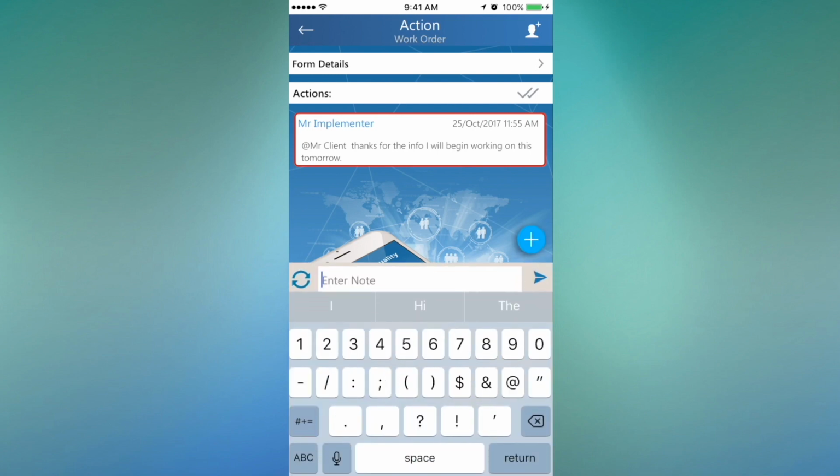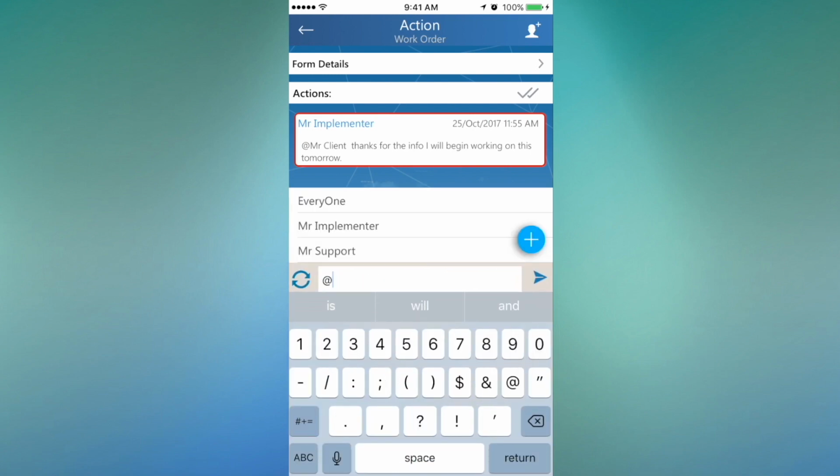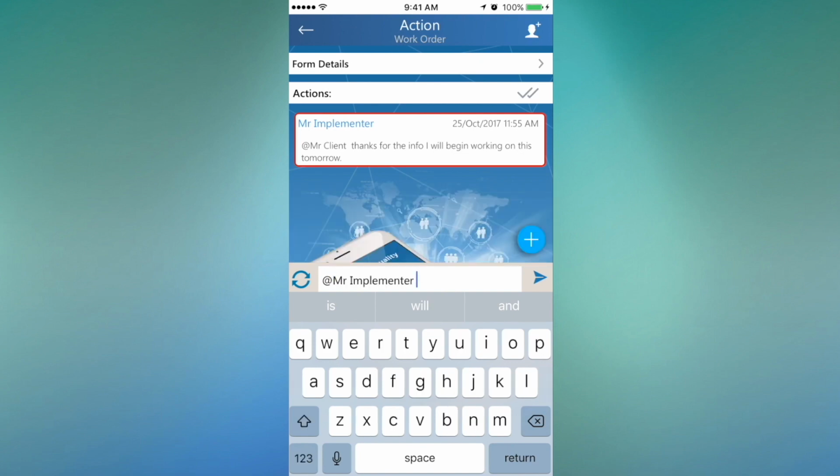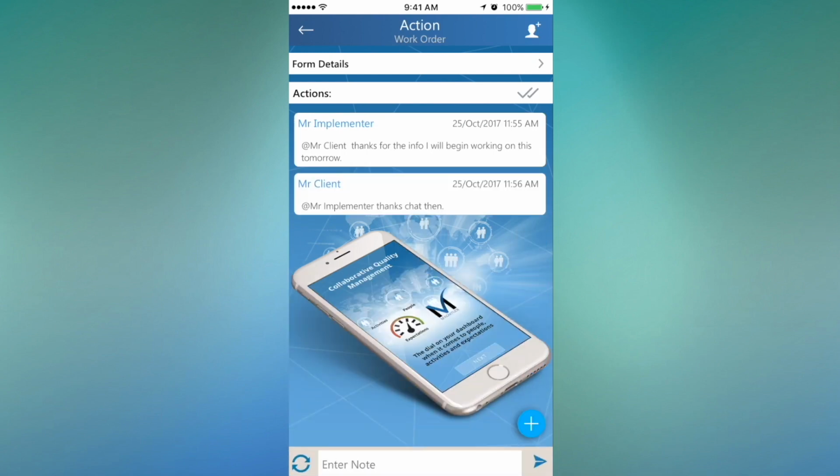And you can quite easily reply to Mr. Implementer by just tapping on the at Mr. Implementer, thanks, chat, then. And so the collaboration begins. And boom, we can see Mr. Implementer is now going to receive an alert on his end.